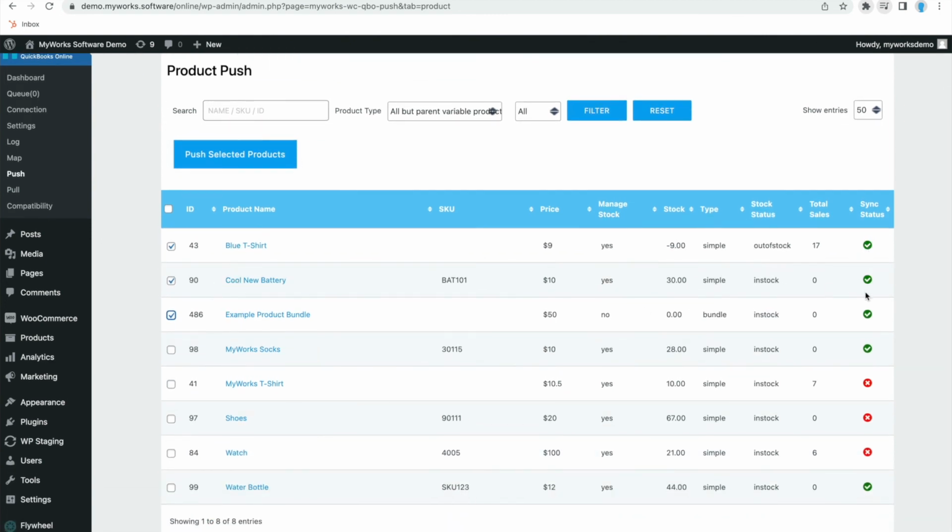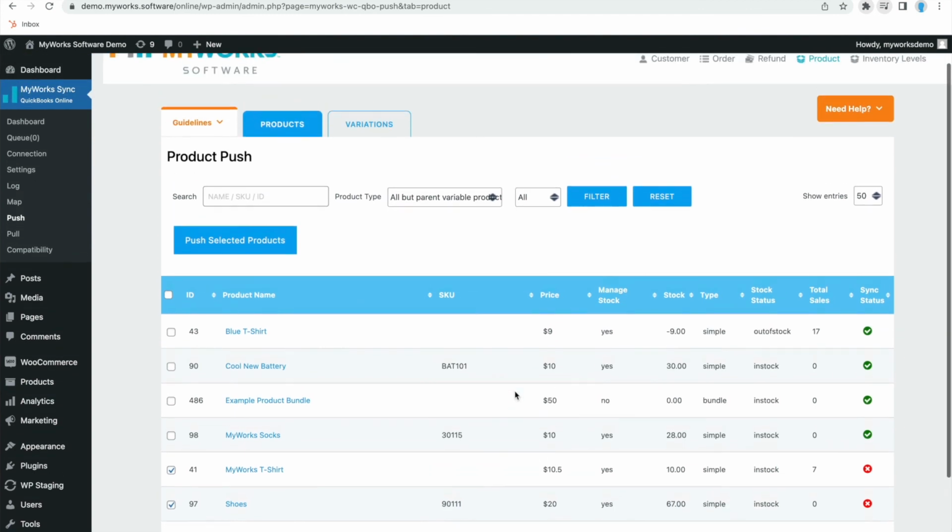You'll also notice on the right, we'll show the product with a green check mark or a red X, depending on if it's been mapped to a QuickBooks product or not. This can be helpful to determine which products are not yet mapped, which would normally be the products you'd want to push to QuickBooks, knowing that they're not already there yet. Again, it's not a requirement to push your products to QuickBooks. It will simply depend on if you like them there or not.